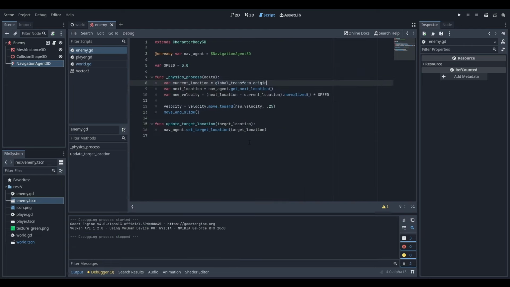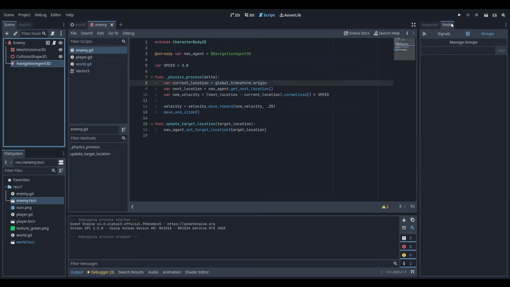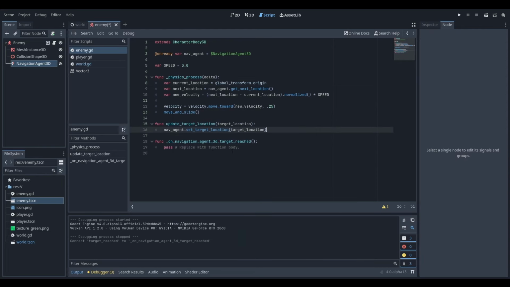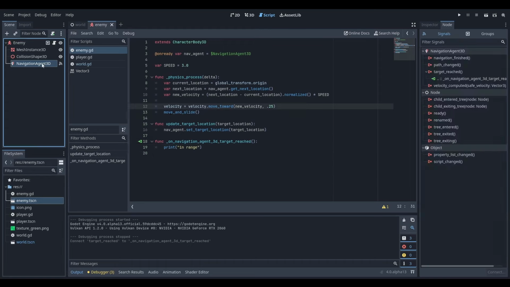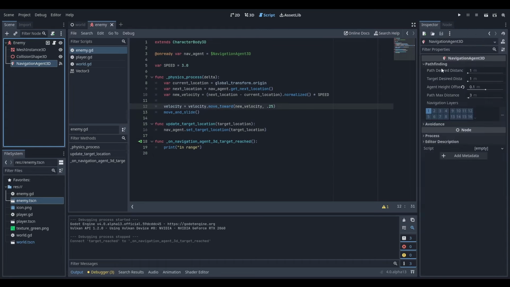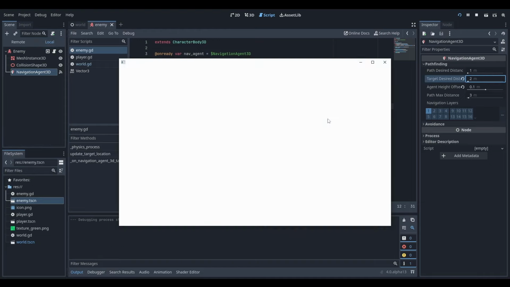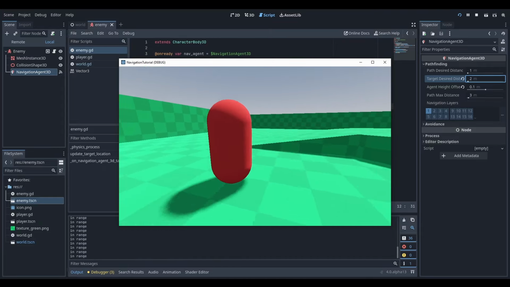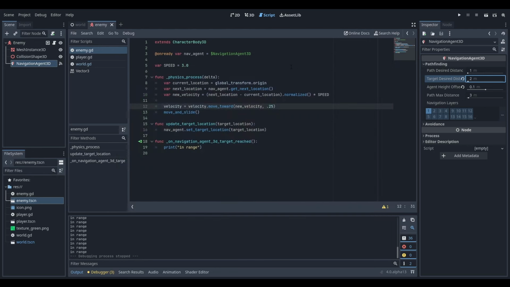All right, and then just to show something that you could do with this, for example, I'm gonna go to the navigation agent node, and I'm gonna use this target reached signal, attach it to the enemy. So now here, if the player were to be in range, you could set up like an attack from here, but I'm just gonna print in range here. And you can set this range by going to the pathfinding panel, target desired distance, let's set it to 2 meters. And then if you look at the output log, when this enemy gets close enough, it says in range. Okay, so that's all pretty simple.